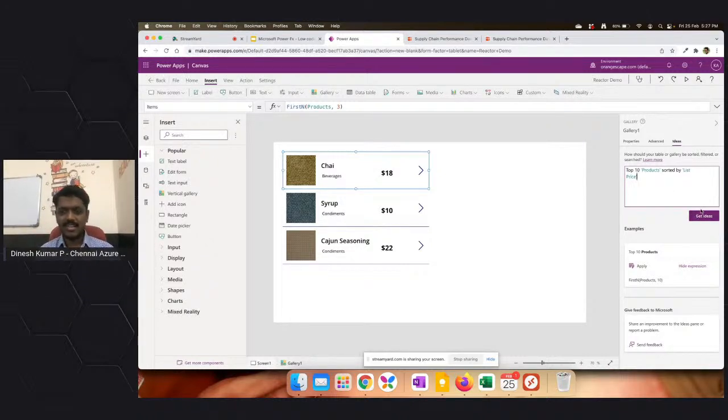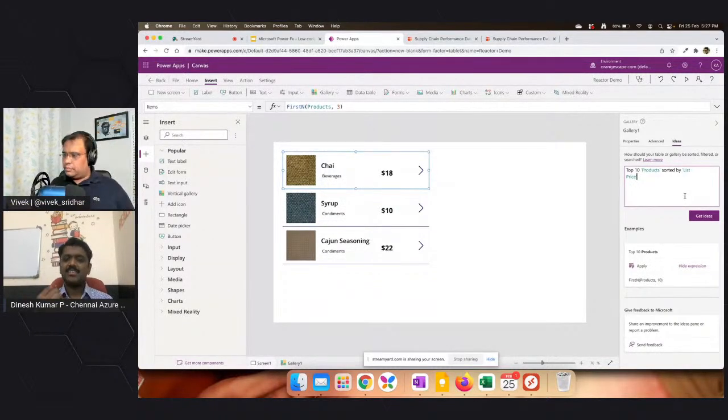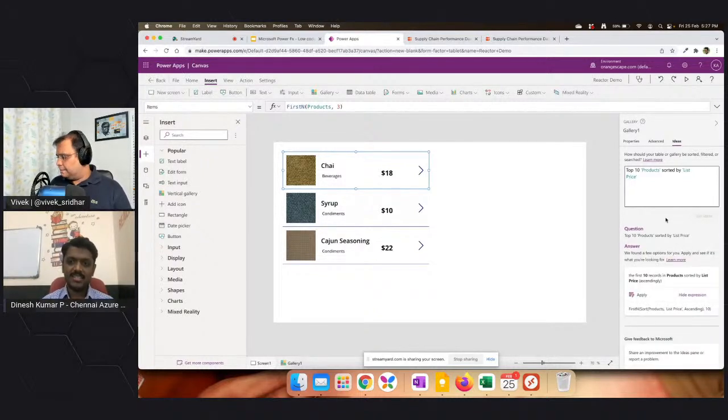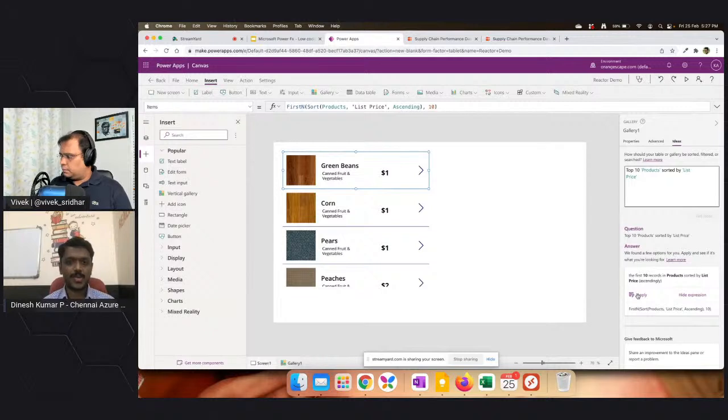So once I type what I need, the AI, right? The text classification automatically understands what I need as a business user, and it shows me a set of formulas here, right? As you could see here, the first 10 sort of products, list price, ascending, comma 10, right? And you can simply apply it, right? And of course you can see the products that have been sorted ascending wise, so you're able to see the lowest product value first.